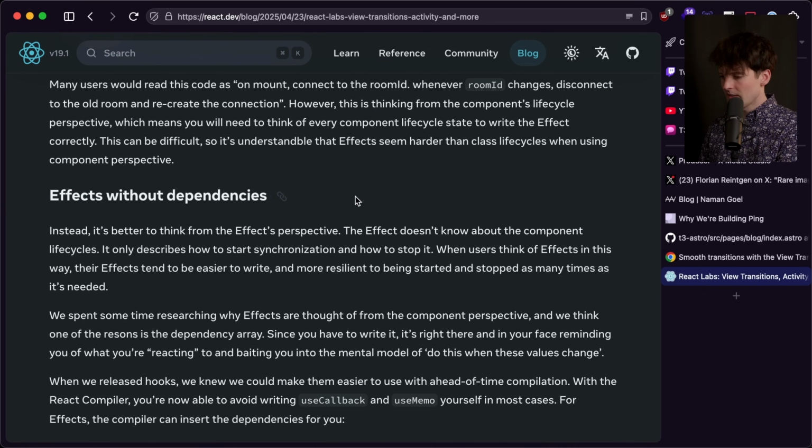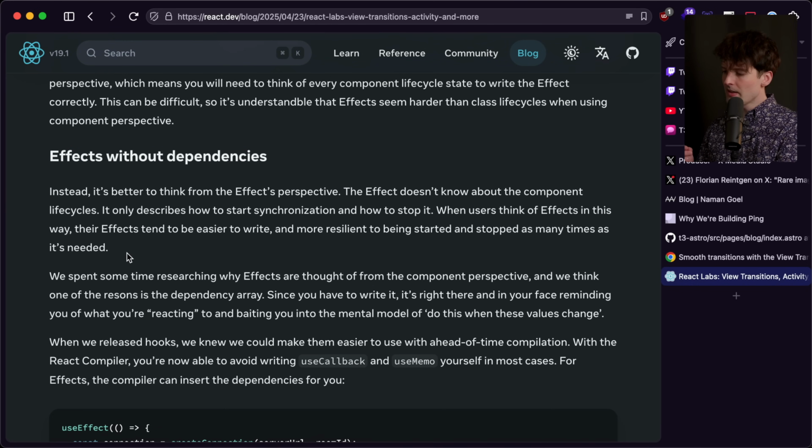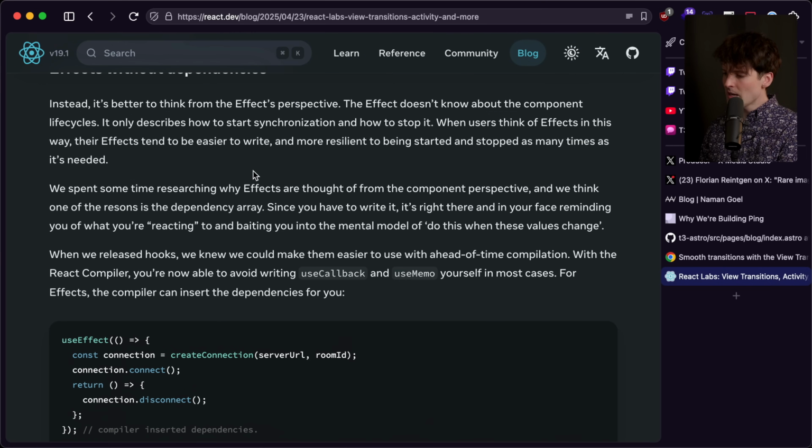Effects without dependencies. Instead, it's better to think from the effect's perspective. The effect doesn't know about the component lifecycles. It only describes how to start synchronization and how to stop it. When users think of effects in this way, their effects tend to be easier to write and more resilient to being started and stopped as many times as are needed. We spent some time researching why effects are thought of from the component perspective, and we think one of the reasons is the dependency array. Since you have to write it, it's right there and in your face, reminding you of what you're reacting to and baiting you into the mental model of do this when the value changes.